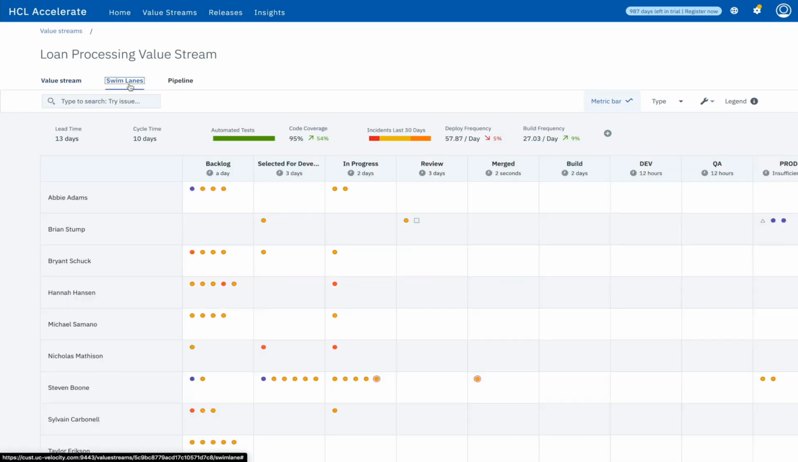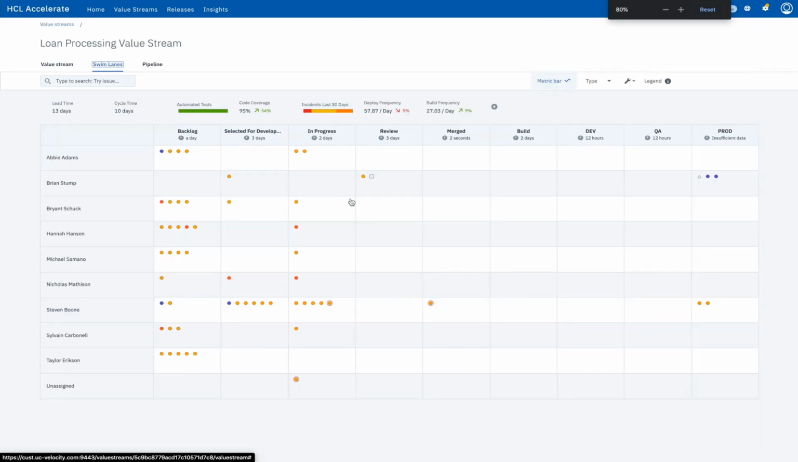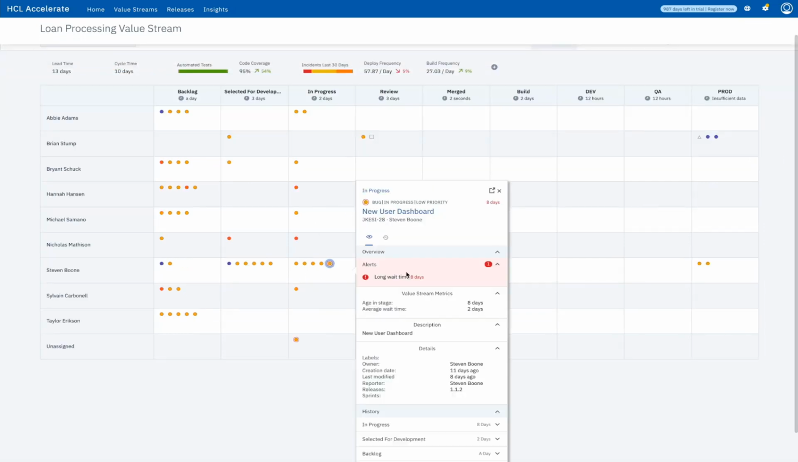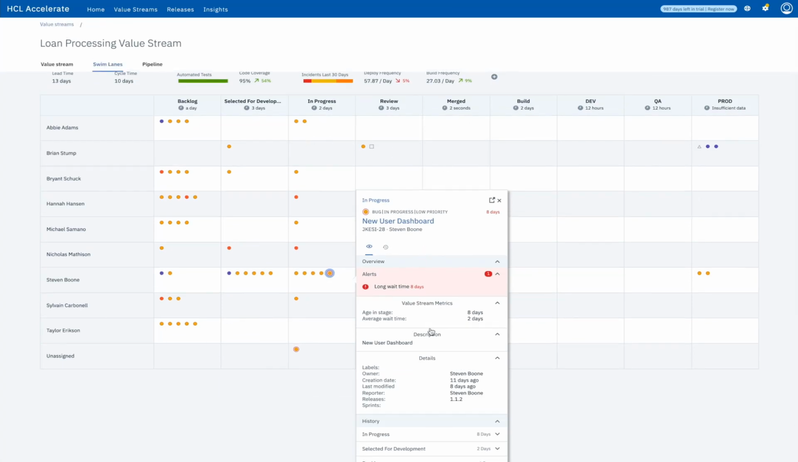Similar to this view is the Swimlane view, which is the same information. It's just broken down by which developer owns that work. You can see these dots are the same dots that were on the previous page. It's just now they're showing up in this table view.